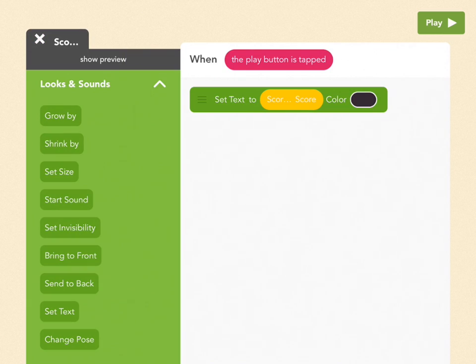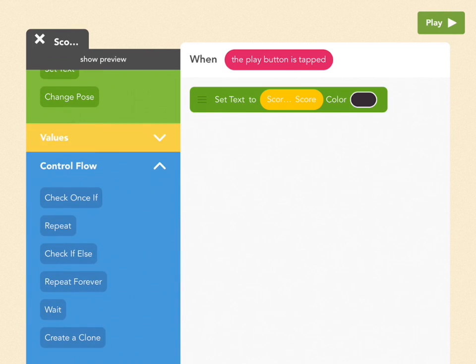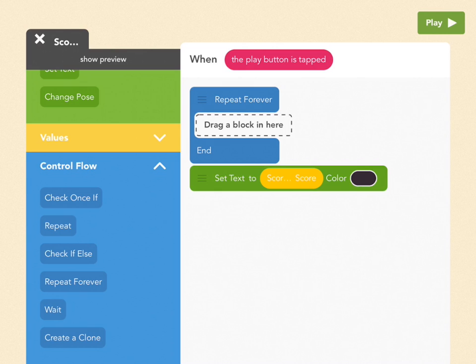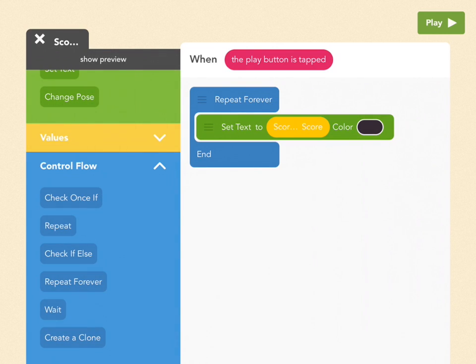Press check. So the way this is set right now is we only show the score once, and if it changes, nothing will change in our score keeper. So we're going to drag out a repeat forever loop, which you can find under control flow. So drag it out and then drag the set value block inside of it. Now this object will always show the most updated score.